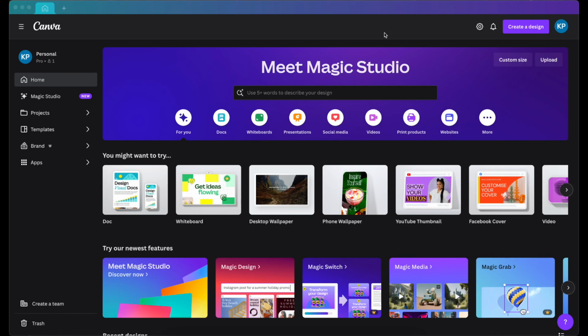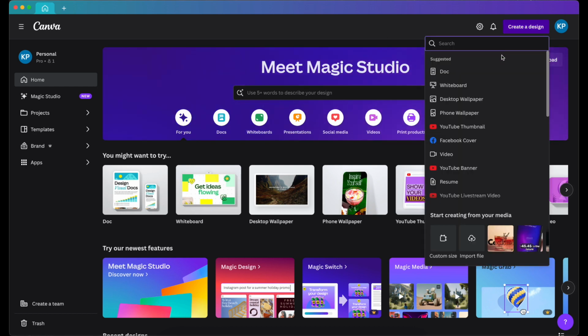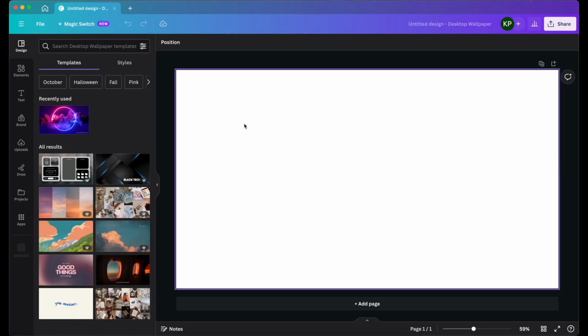How to create a stroke text effect in Canva. This is another super simple tutorial. I'm going to create a design, maybe a desktop wallpaper, because I don't have a picture. You can use yours, of course, to create this.